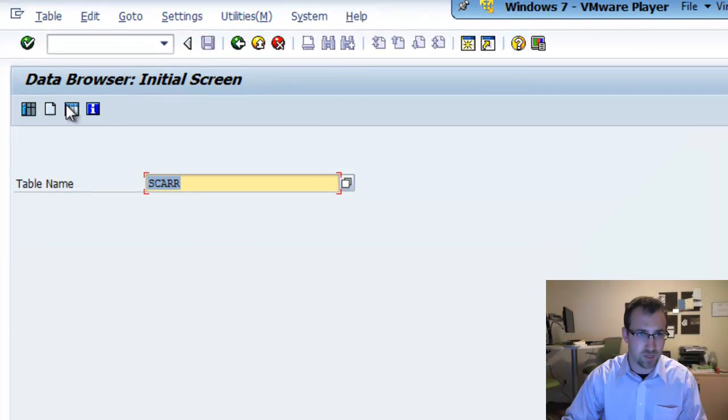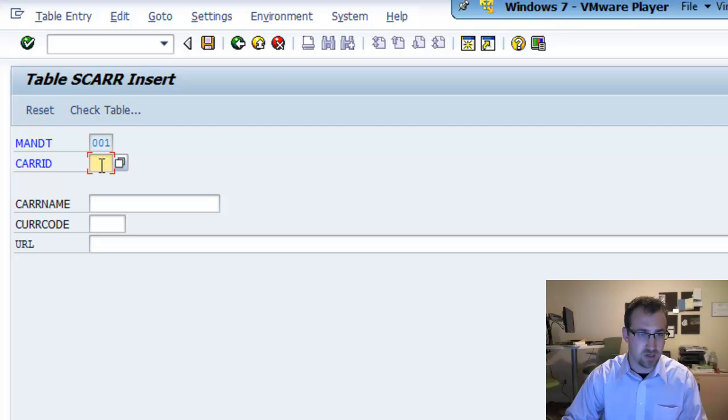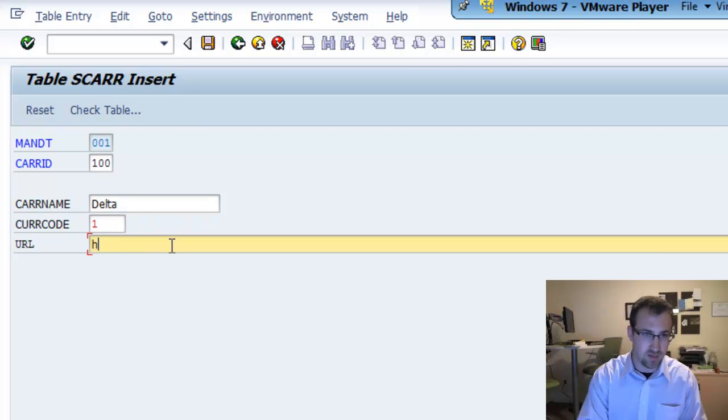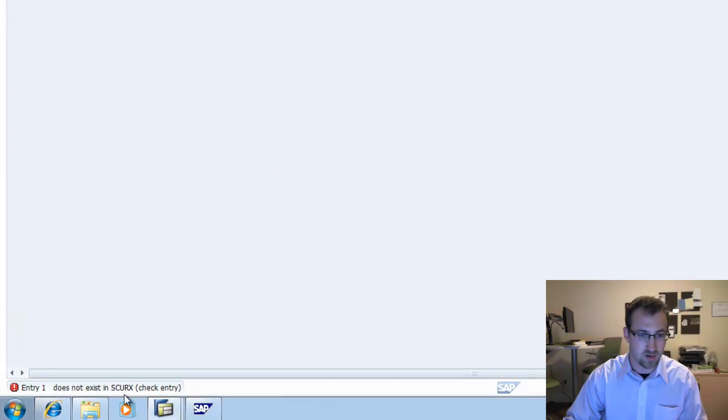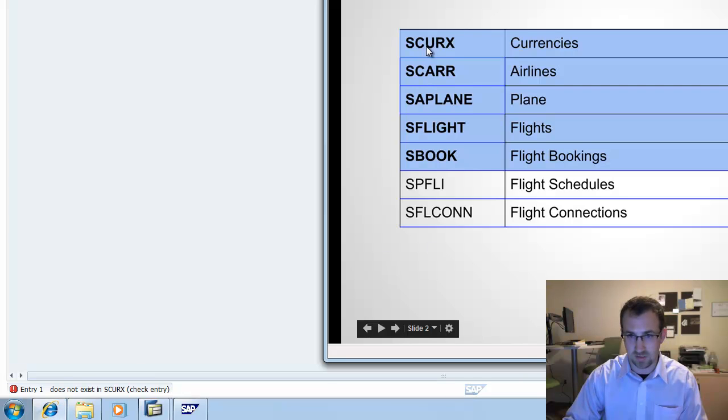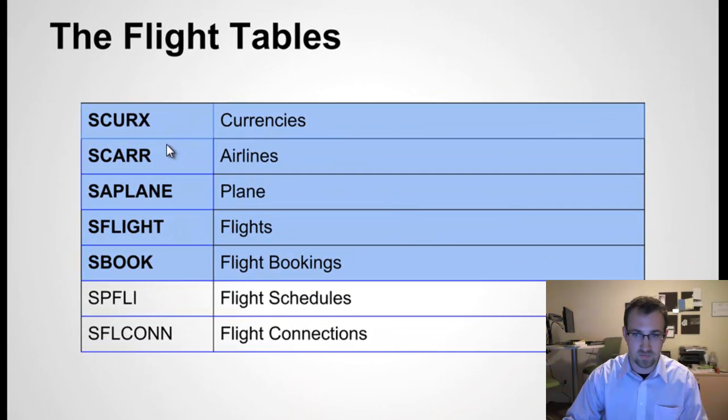So if we go back and click the little create button, we can create an entry. We can enter a carrier ID and the carrier name, and then the currency code, and we'll just type 1, and then enter a URL for the carrier. But once we try to save this, you'll notice there is no currency code 1, and no other codes exist in this table, SCURX. So if we go to table SCURX, that's our currencies. So you actually have to fill in all of these tables to actually have a booking. So it can be quite a tedious process.